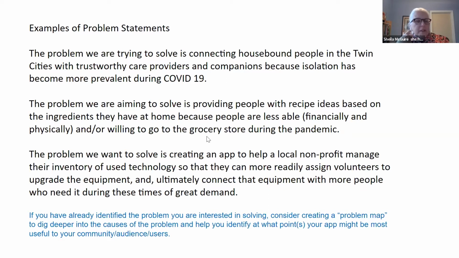And then there's one more example. We want to create an app to help a local nonprofit manage their inventory of used technology. So it's a nonprofit, and we want to help them manage their inventory. Why? So that they can more readily assign volunteers to upgrade the equipment. And the bigger why is then more people get that equipment. So I hope that this makes sense. And even if you have your problem, I really want you to use the next, let's say, 10 minutes, and if you need more time, we'll do that, to hone in on defining what it is.